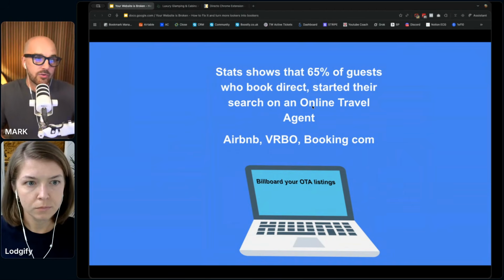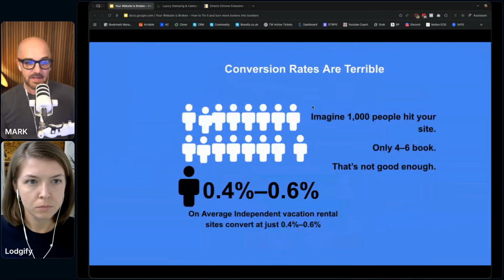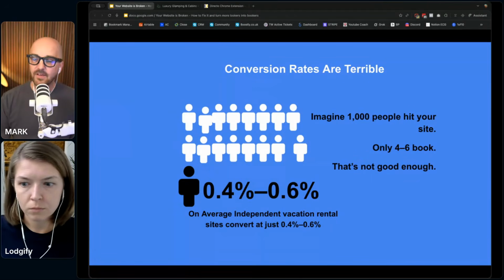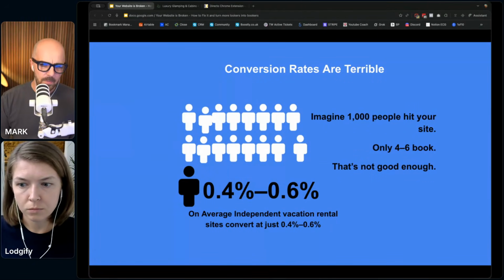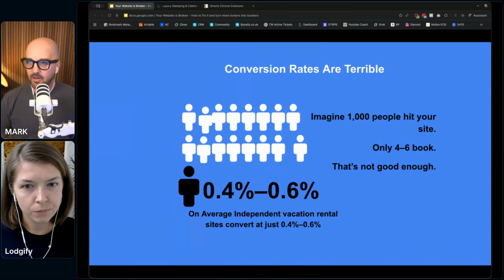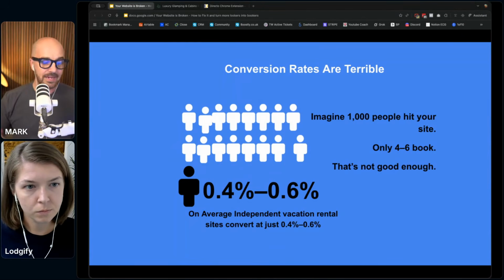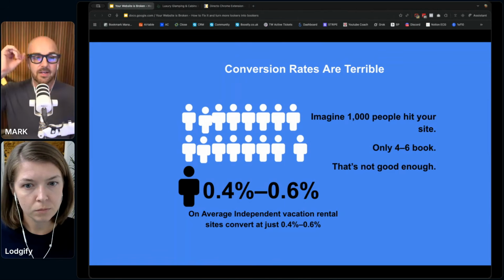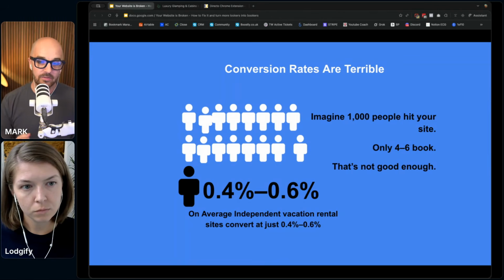They aren't just going to Airbnb and booking blindly. They are starting to search. Now, the problem is this. If you're sat there going, but Mark, 65% of people are booking direct on the back of a search on an OTA, but my website isn't. Well, this is the fact. Conversion rates are terrible. The average vacation rental website converts at 0.4 to 0.6%. So that's basically for every 1,000 people that hit your site, only 4 to 6 book. And that's not good enough.